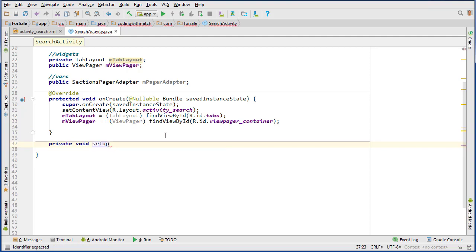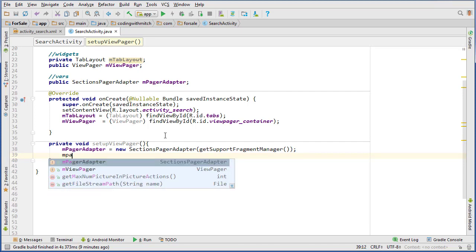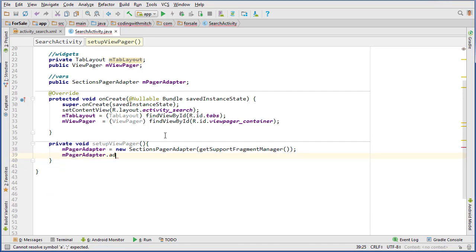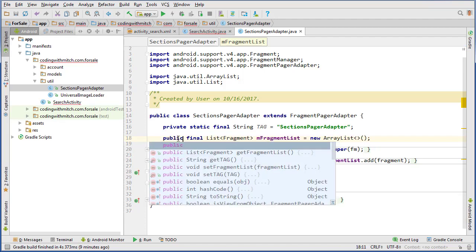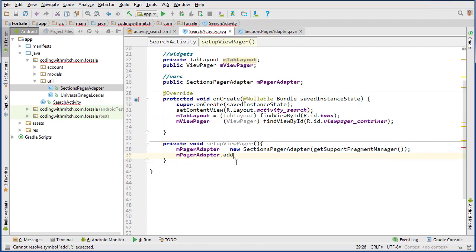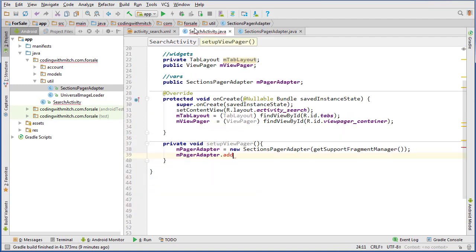So there we go. Now I want to create a method for setting up our view pager. So public void setupViewPager, mPagerAdapter equals new SectionsPagerAdapter, and we just need to get the support fragment manager, and then we can do pager adapter dot, oh, I didn't make the method public, so let's go back into our sections pager adapter. This one right here needs to be public, that way we can access it here. There we go. And then we want to add a fragment.